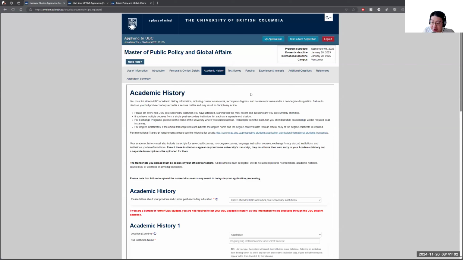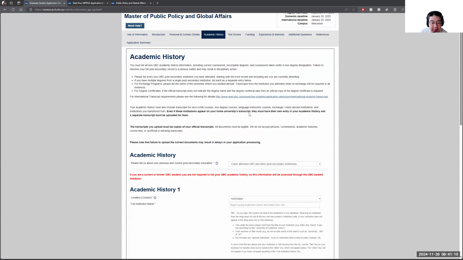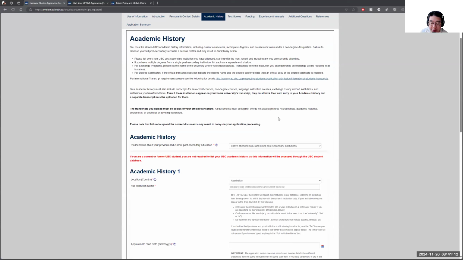Moving into academic history, this is where you can upload all of your transcripts for all the different degrees that you'll be submitting. And please note that we do require, let's say, if you just did one semester abroad, or you did some transfer courses at a local college, for example, we do need to see all of that information and coursework here as well.